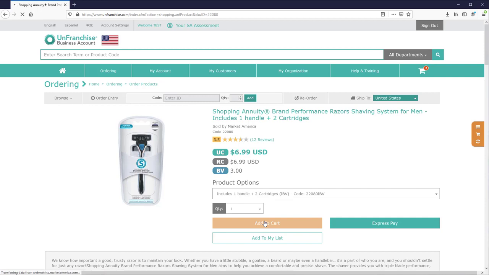Add to cart. You can also add to my list. It makes it easier to find things if these are things you purchase frequently. You could just go to ExpressPay if you want to check out quickly.